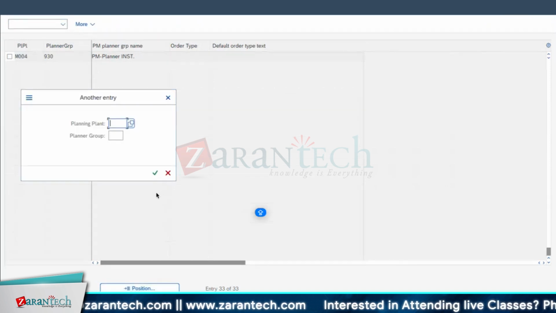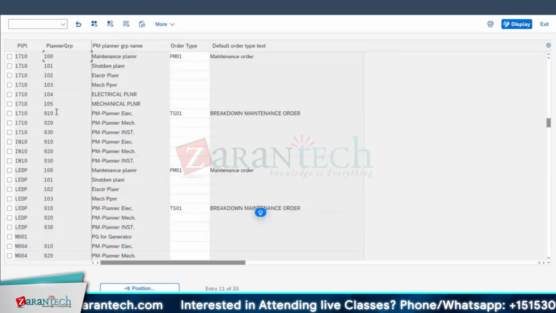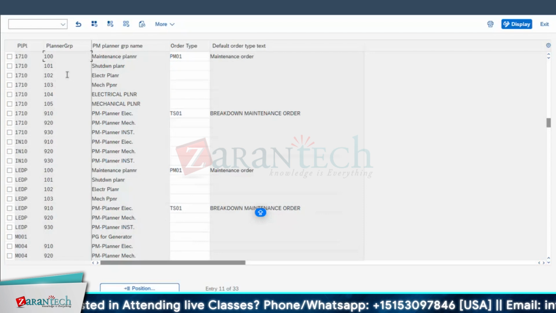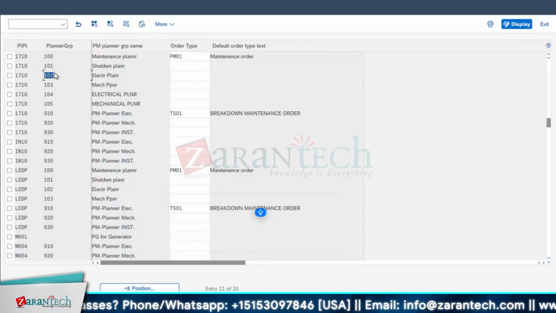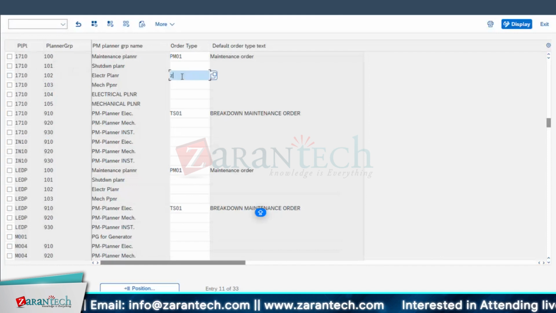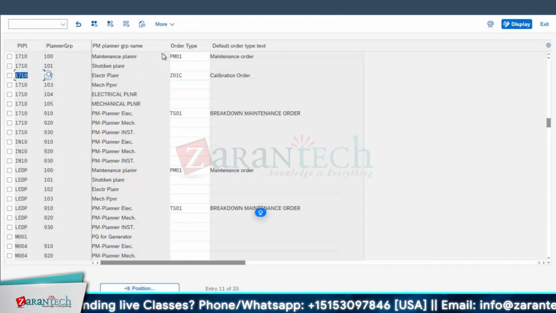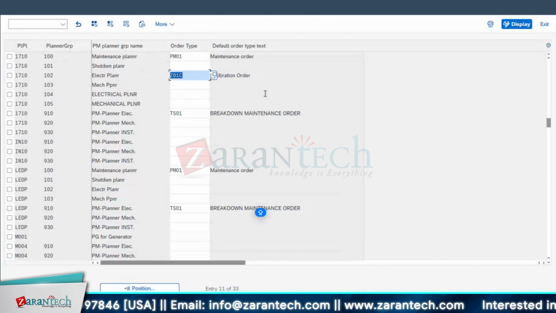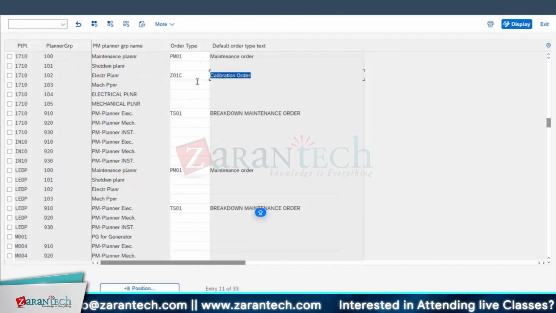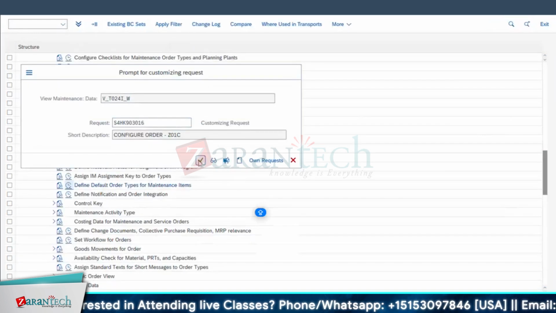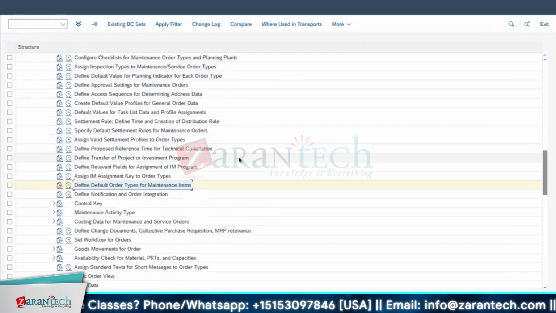So go for your position 1710. In this, all things are there. Next time, we'll use 1710 102. In that, Z01C will be assigned. Means if the equipment consists of this combination and you create a maintenance plan, a Z01C order will automatically be created. We will test it for the calibration order anyway, with this combination. We'll use 102 with the planner group. So save it. That time it will be more clear for you.